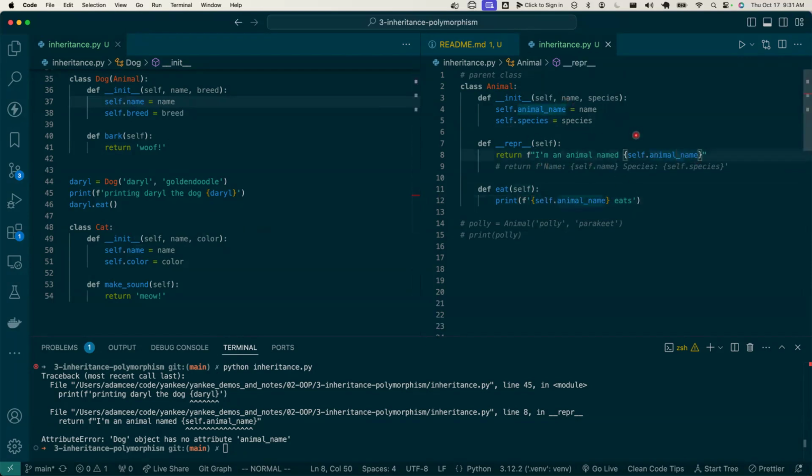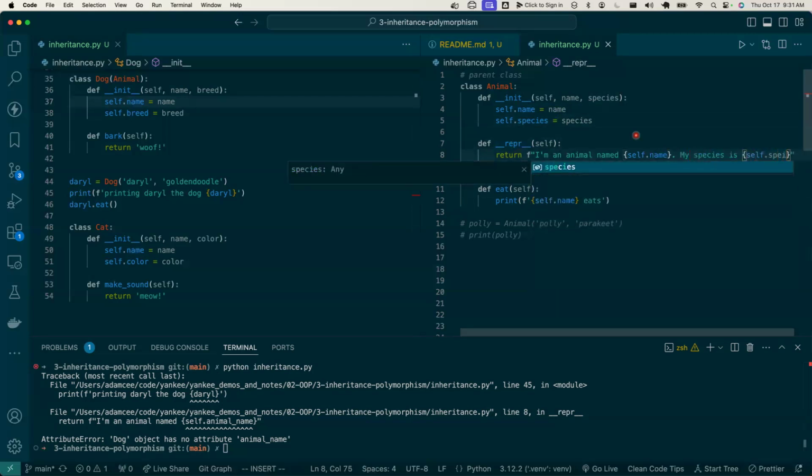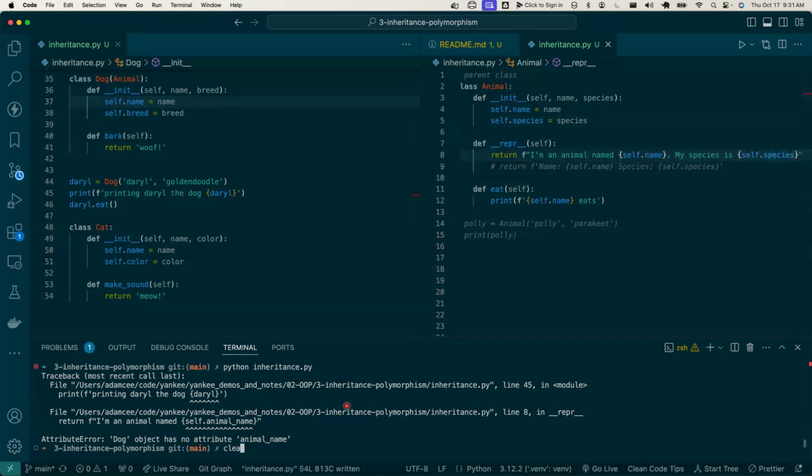And we would run into this same problem with species, right? If I do my species is, we see dog object has no attribute species. So the child class inherits from the parent and inherits the methods, but this parent dunder init method hasn't been called. Daryl the dog doesn't have a species attribute.